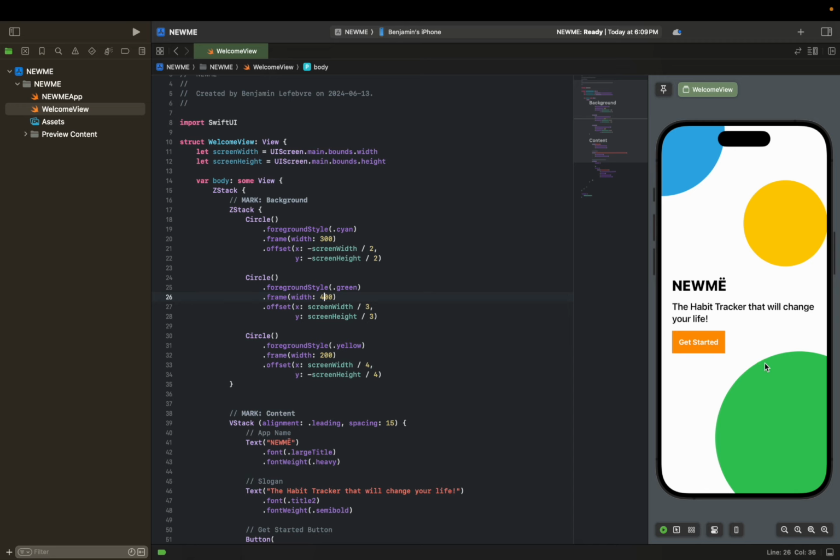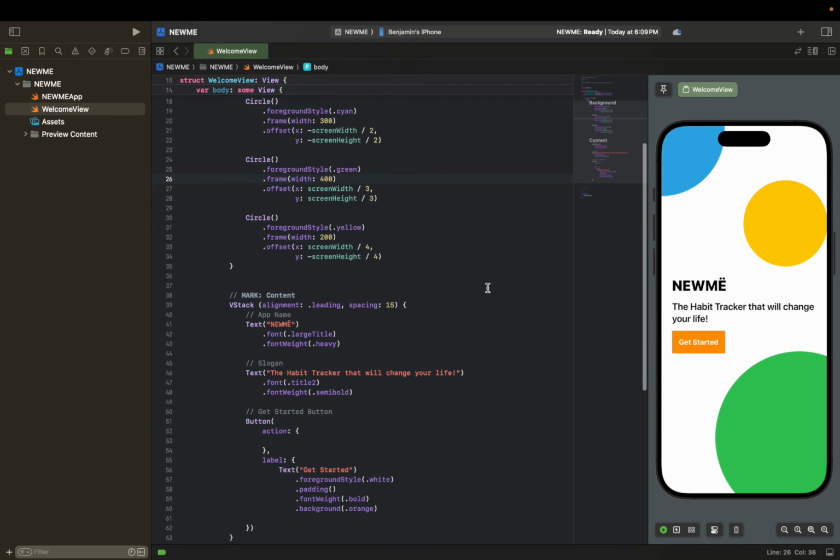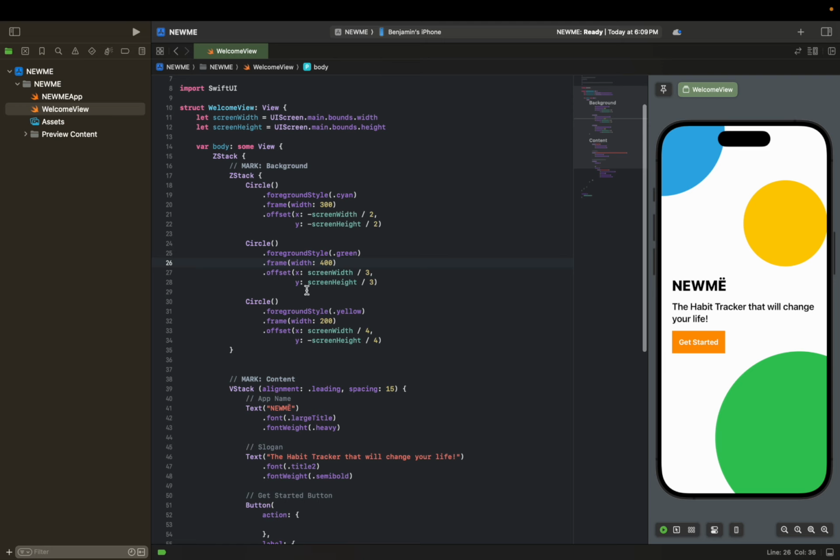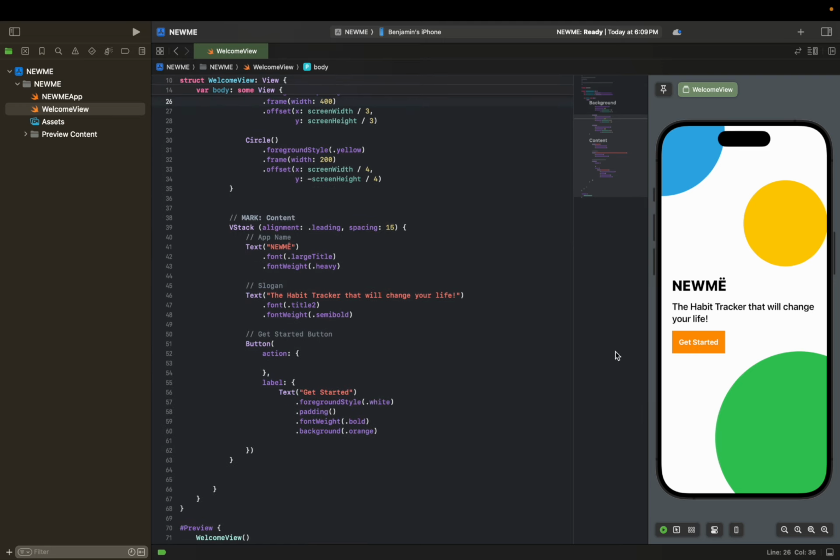So you have a little circle surrounding the text. New Me, the habit tracker that will change your life. Get started. So you can see a little how the welcome screen would look. Basically you have those little circles that create the background, and you have the content on top where you can see what the items are.